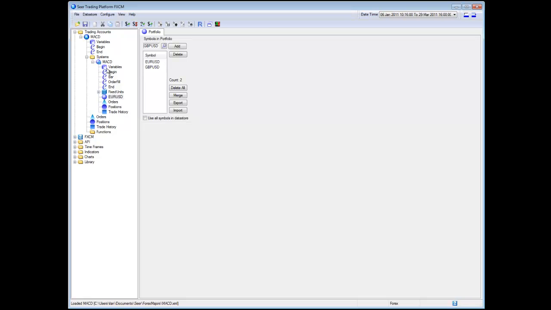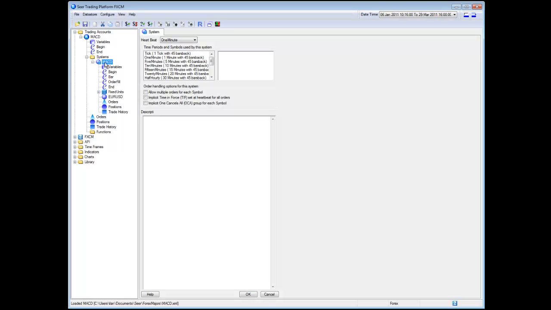Another important variable to look at is the fact that I'm going to be running the system on a 1 minute heartbeat. 1 minute heartbeat means that the system will actually send through 1 minute candles during its backtest simulation.